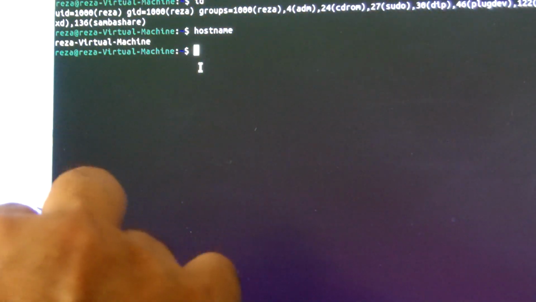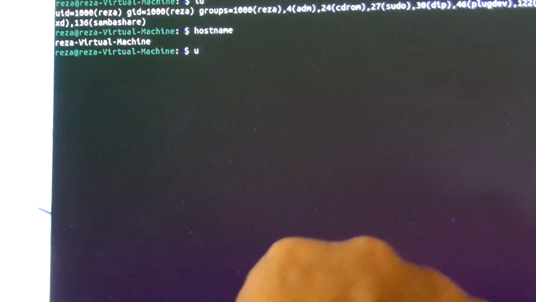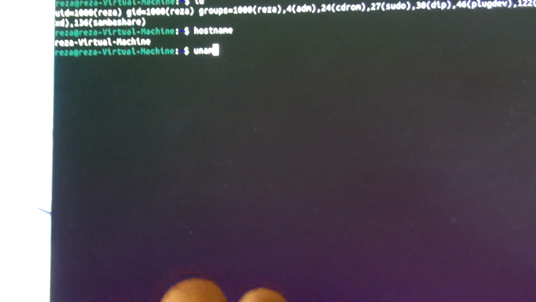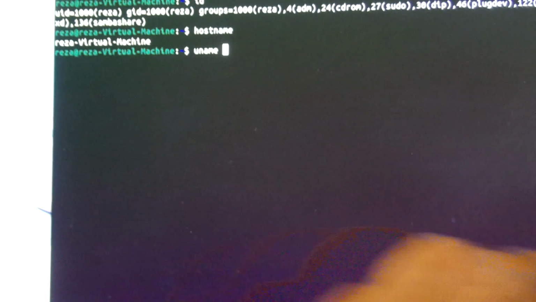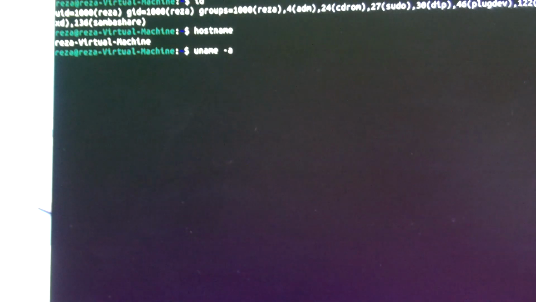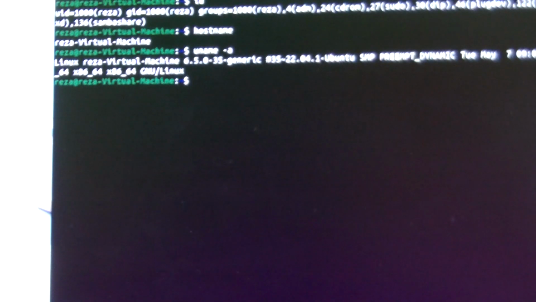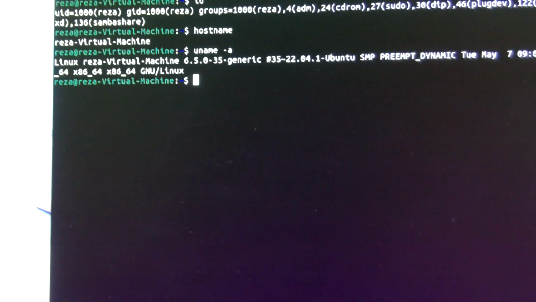Another thing is uname -a. See, it shows about the Linux version and all the information you need about the Linux.